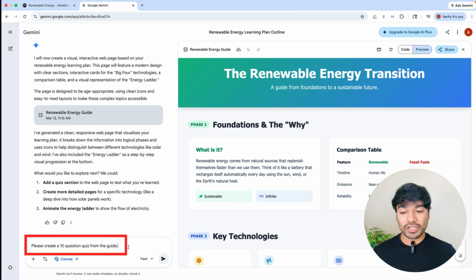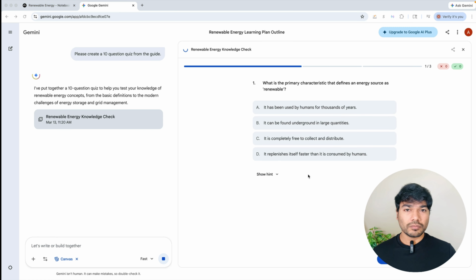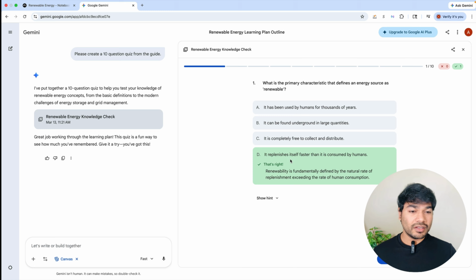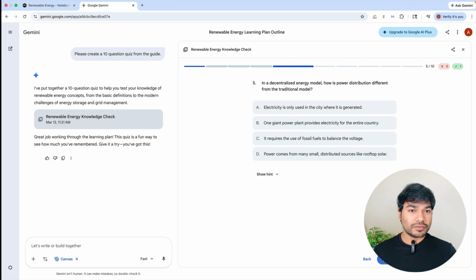Please create a 10 question quiz from the guide. Now your quiz is getting ready. So it has created 10 questions here. Question number 1 is, what is the primary characteristic that defines an energy source as renewable? So I'll select D, and you can see that it is a right option. If you don't have much idea about the question, you can also look at the hint. So I'll just click on next.